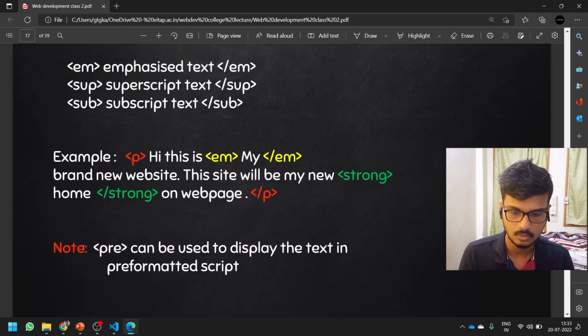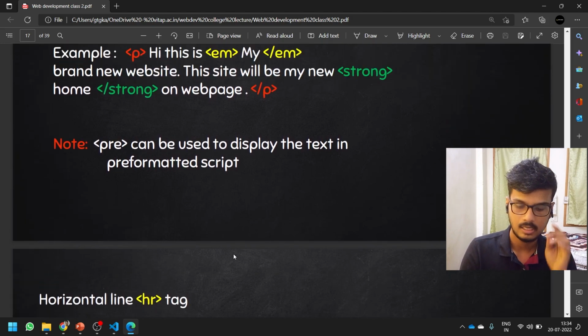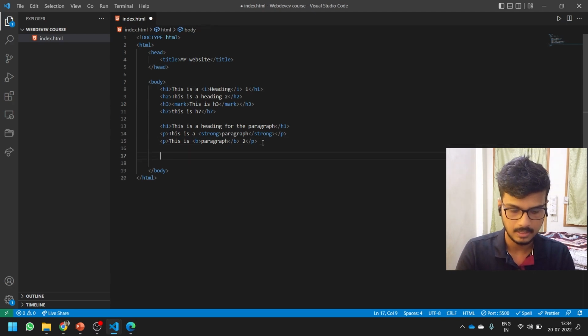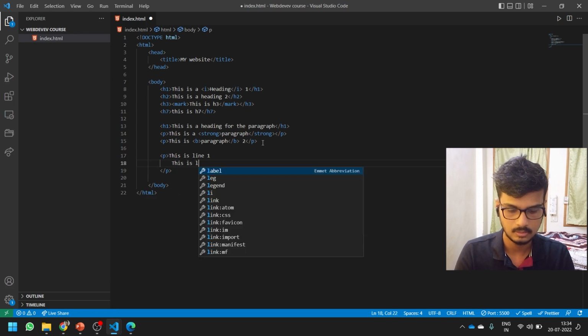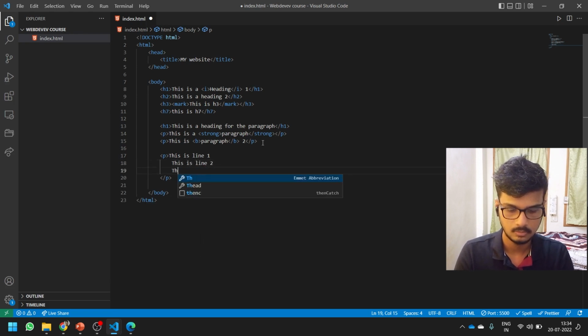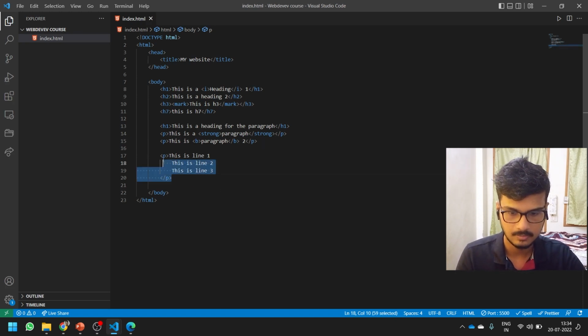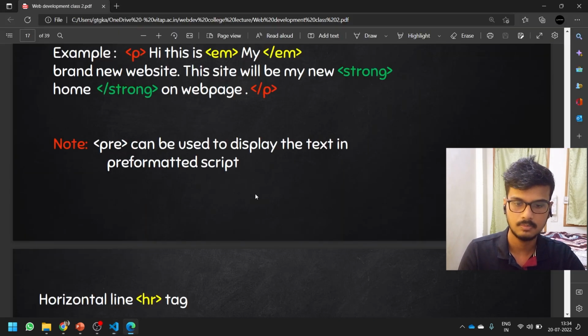So speaking of this, note PRE. Okay, PRE stands for pre-formatted text and can be used to display the text in the pre-formatted script. Okay, I'll show you how this works. So let's open a paragraph tag. This is line 1, right? And this is line 2. This is line 3. So since we have written something like this, let's see how this shows up on our website.